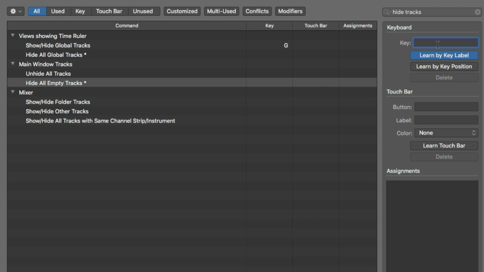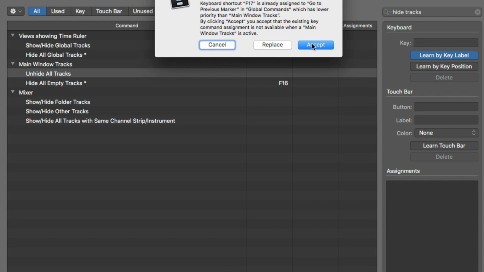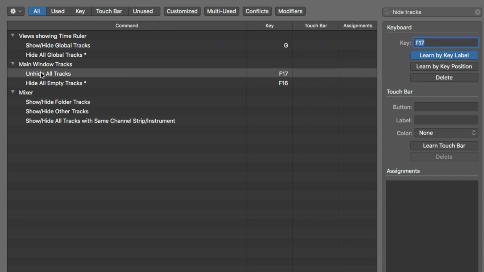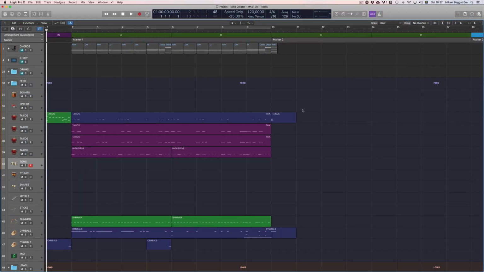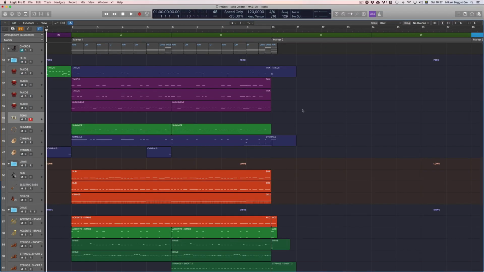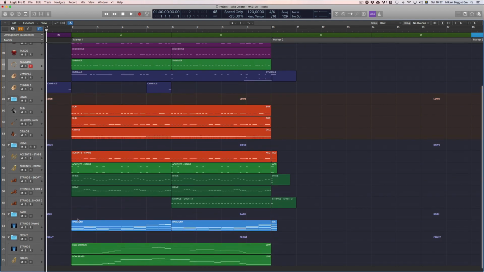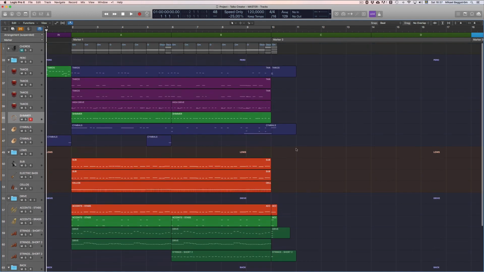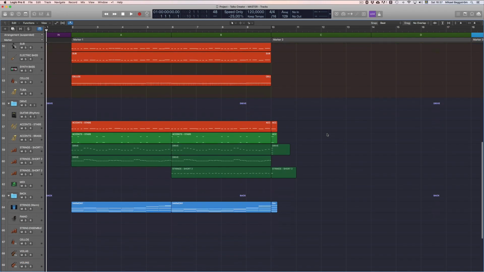Since I have a numpad on my computer keyboard, I'm going to go for F16 here and F17. Let's use this on the unhide tracks. And now that you have those down, I can simply press F16 and look what happens. Voila! Well, apparently there's something there. Now, all tracks that are not used are hidden. And if I press F17, all the empty tracks are there once more.